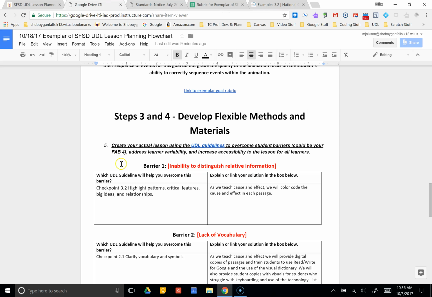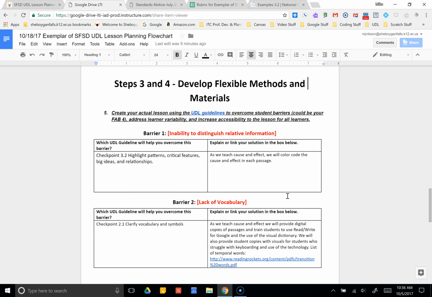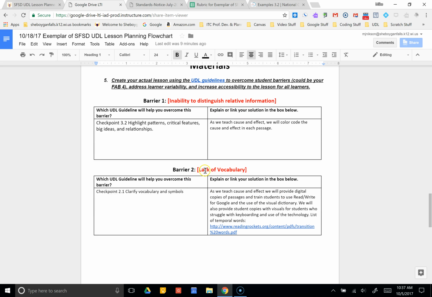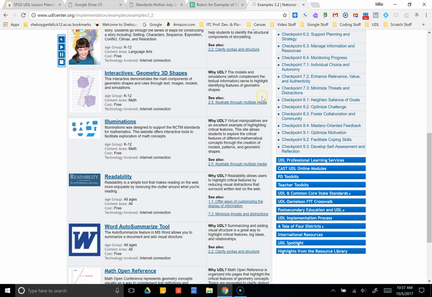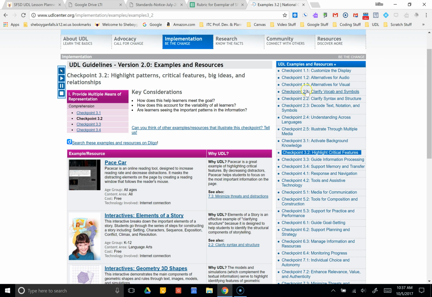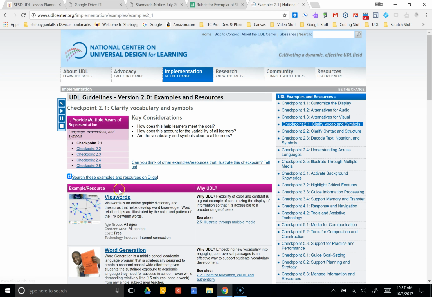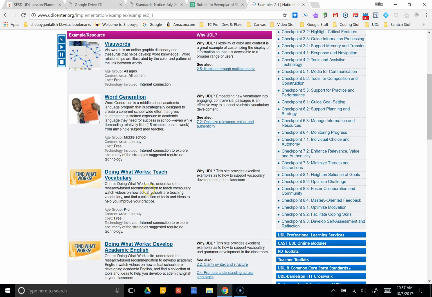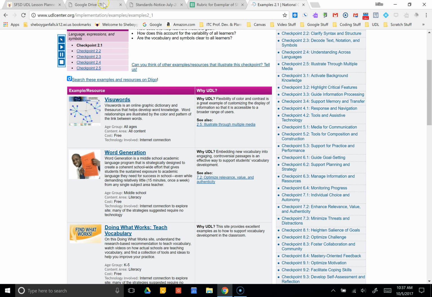So going back to our exemplar, how are we going to overcome this barrier? As we teach cause and effect, we will color code the cause and effect in each passage. Another barrier would be the lack of vocabulary. So we went to checkpoint 2.1 to clarify vocabulary and symbols. Again, if I go to the checkpoints right here and go to 2.1, it's going to explain that checkpoint.